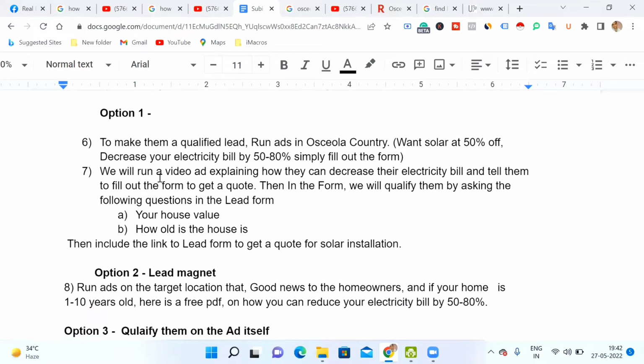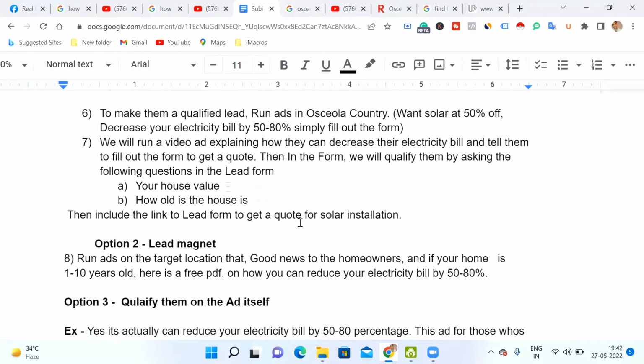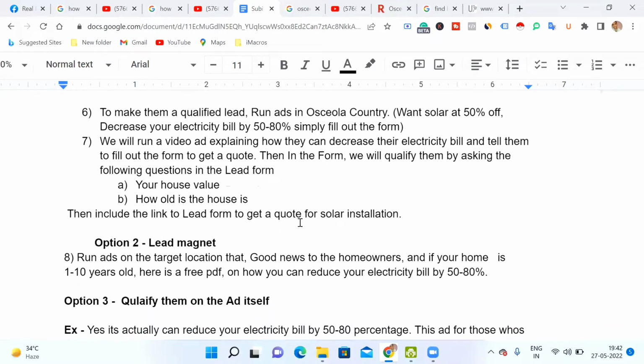For another example, we will run a video ad explaining how they can decrease their electricity bill, and tell them to fill out the form to get a quote. Then in the form, we will qualify them by asking questions in the lead form, like your house value and how old your house is. In this case, we are already qualifying them with our targeting options, buyer persona options.